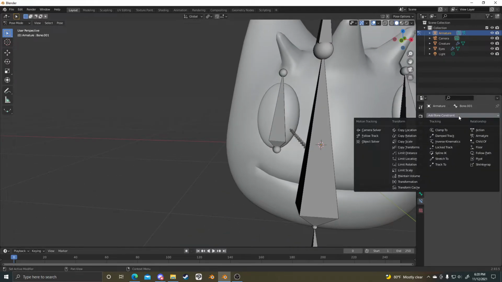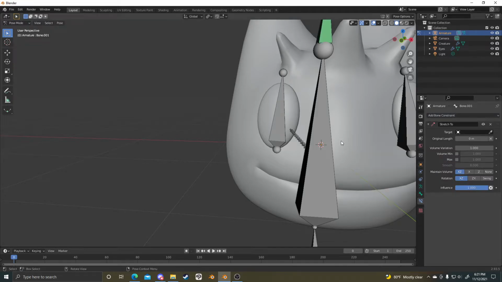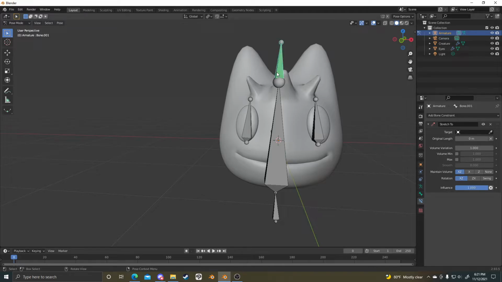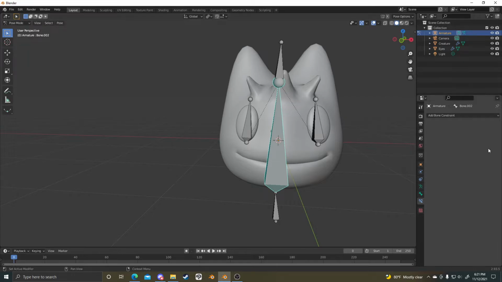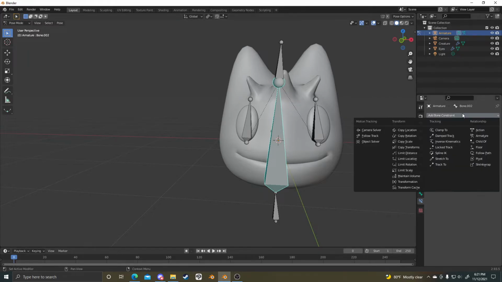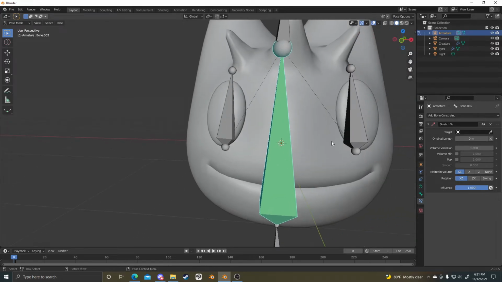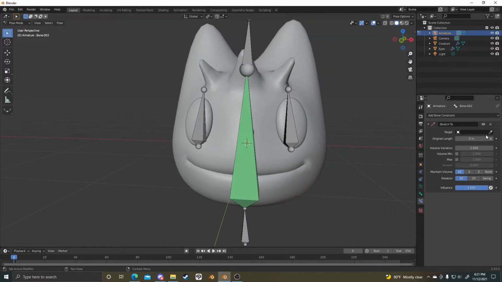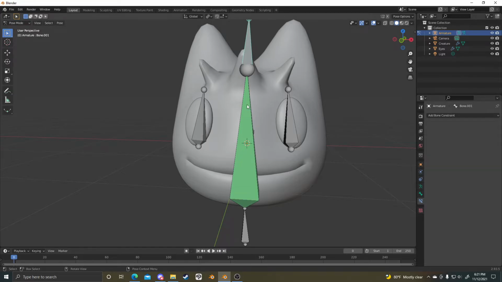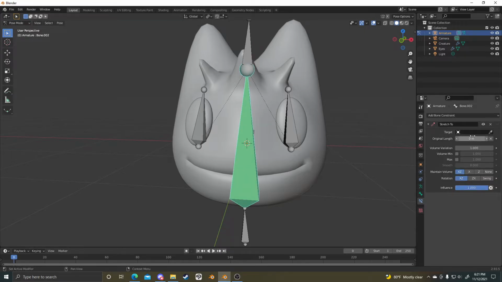So you can add bone constraints, and here's all the stuff. You could copy transforms, copy all this stuff, relationships. For this case, we're going to add a stretch to. Make sure you select the middle bone when you do this. So select the middle bone, add a stretch to constraint. And we're going to set the target to be this guy up here. You can either click this and find the name or just eyedrop it, which is what I do.